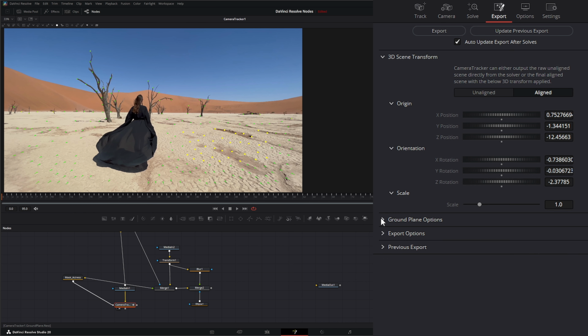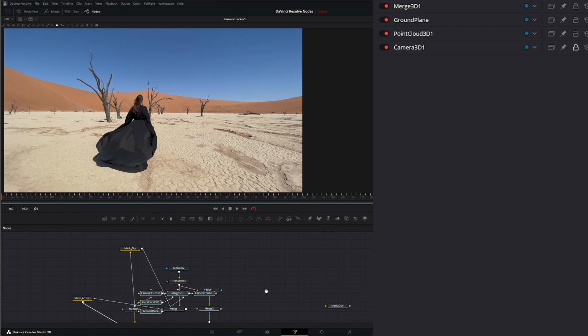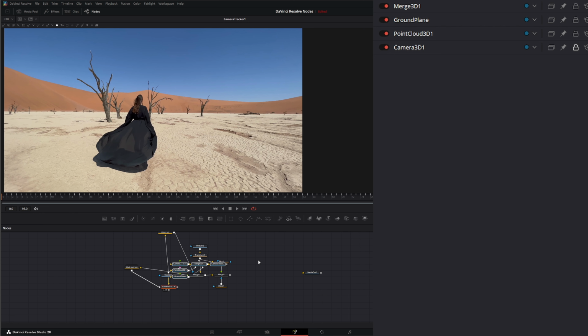Once I do that, I'm going to hit aligned, and then I'm going to go down to our export options, and we want our camera, we want our point cloud. Right now we do want our ground plane. We do want a renderer generated, and we'll go ahead and grab the image plane just in case we need it in Blender, and animate camera. And once I hit export, we have all these crazy new nodes.